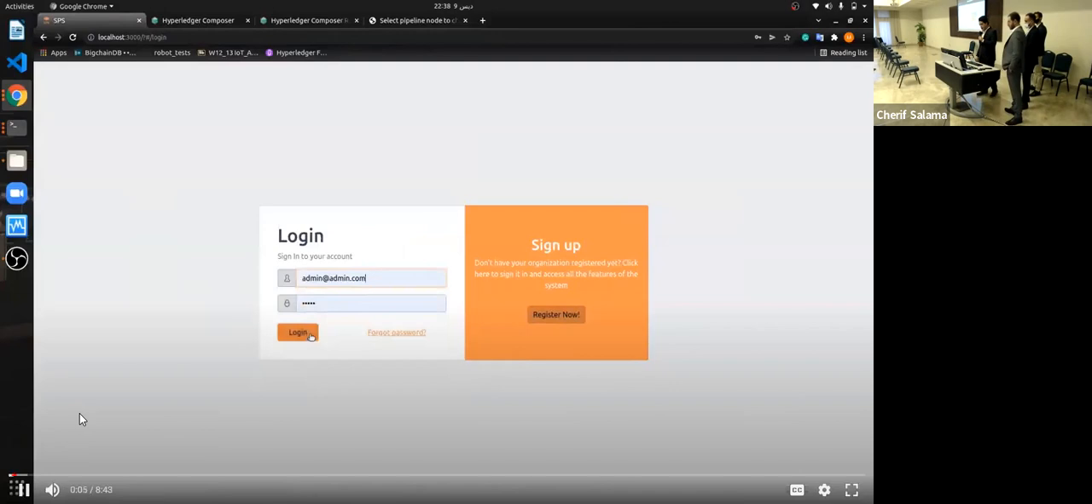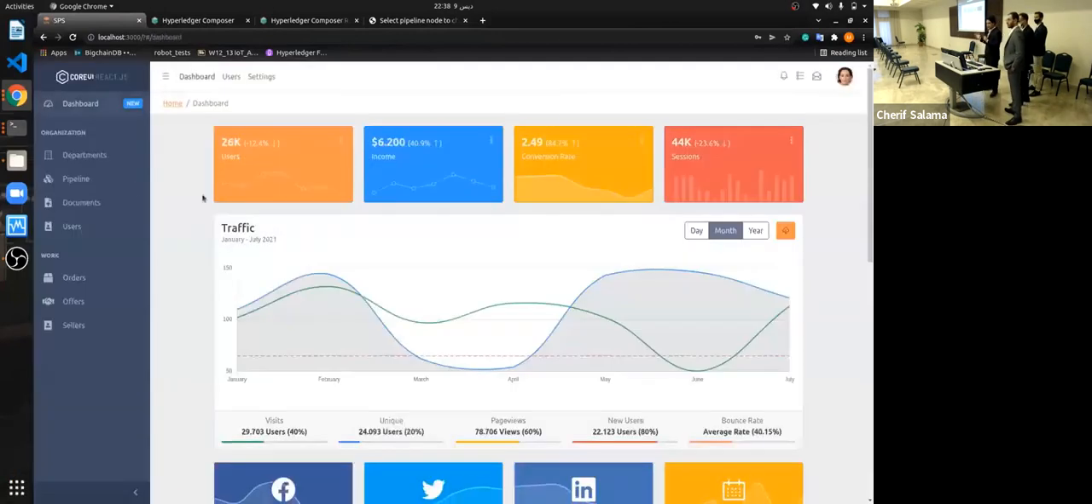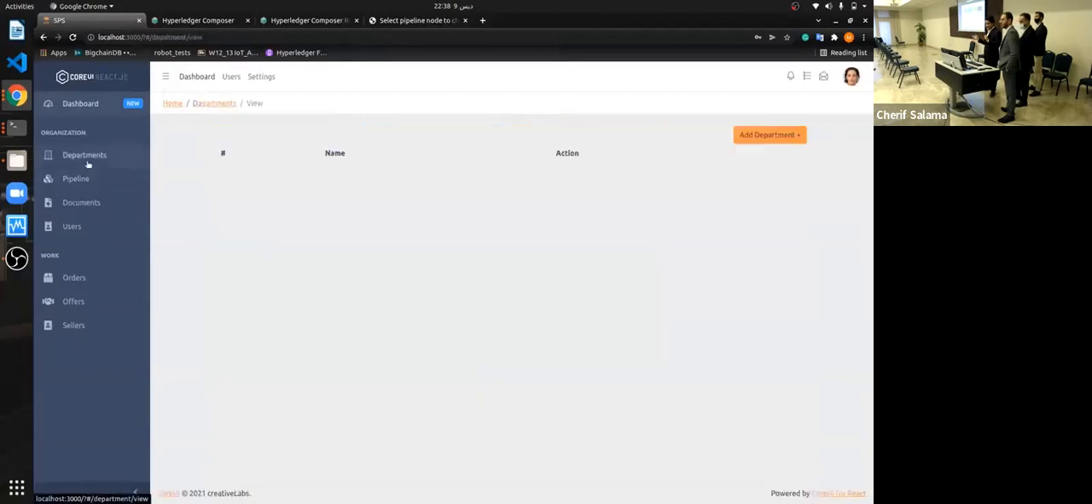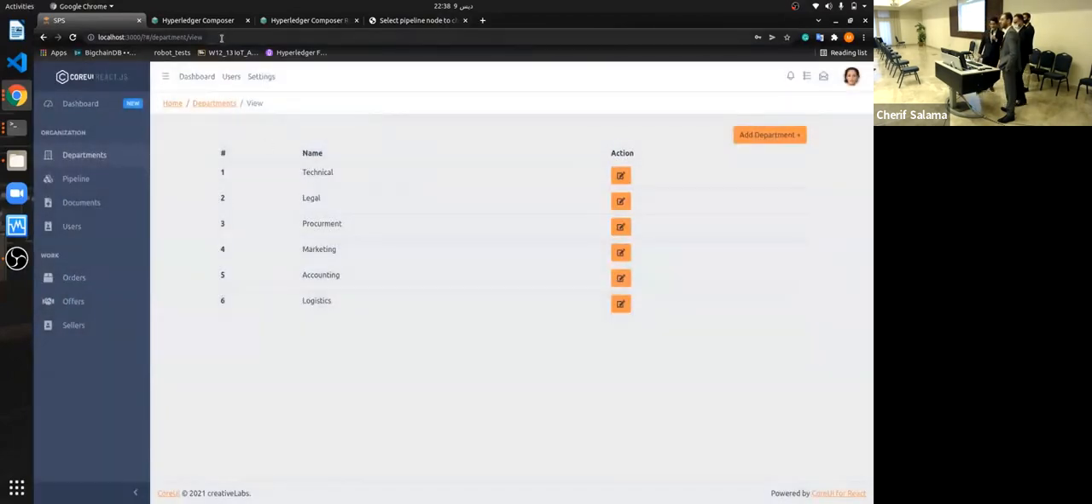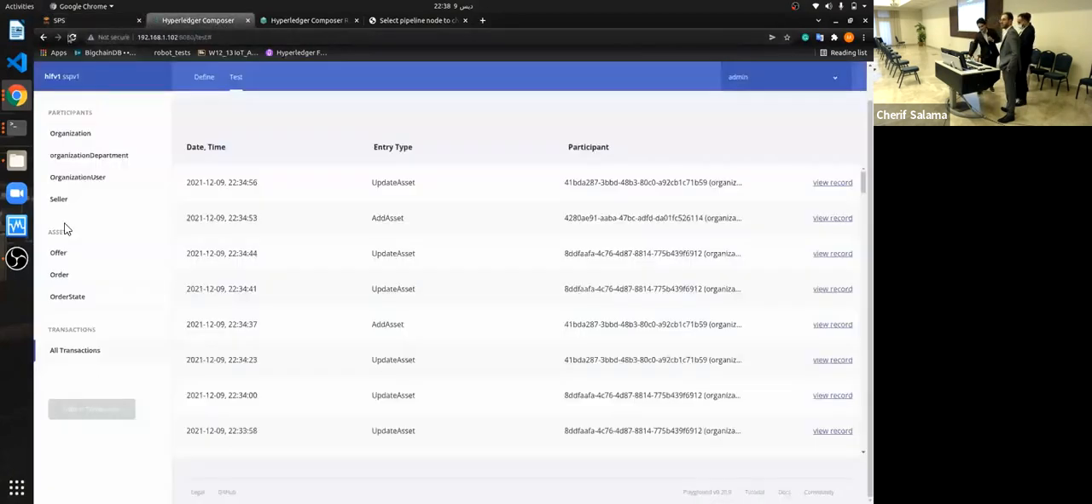So first off, we have the admin signing in to his organization. So they have departments, they have documents and so on. These are all things that are organization based. Now we're going to add a department to our organization, and that's very important because an interesting thing is going to happen right now.